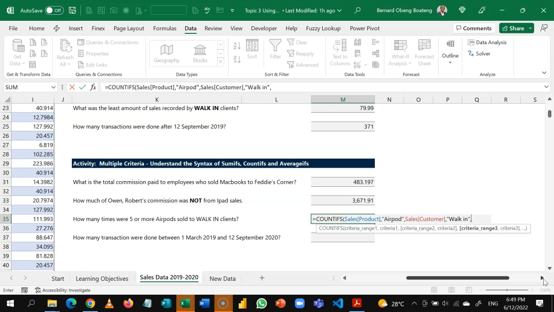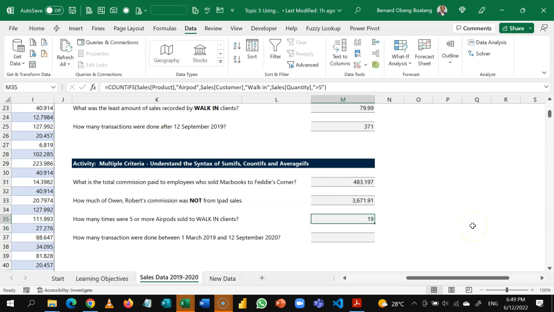Okay, so this is my second set, and then finally I'll call sales and then quantity, and for sales quantity I'm going to put in double quote greater than 5, and I close my double quotes. Okay, so product AirPod, customer walk-in, sales quantity greater than 5, 3. So I have 19. Okay, now the last example deals with date intervals.